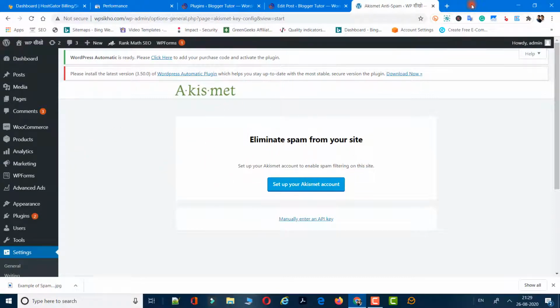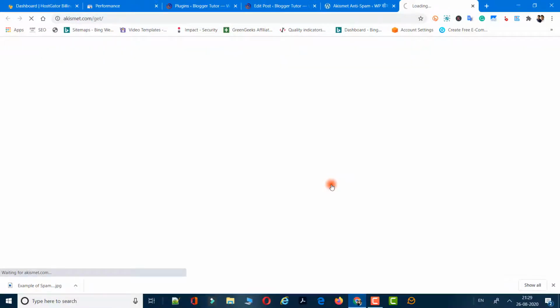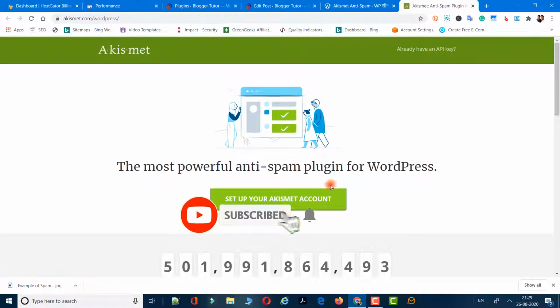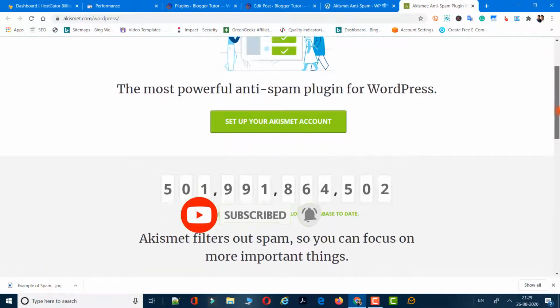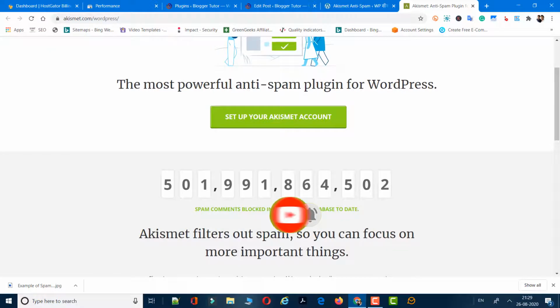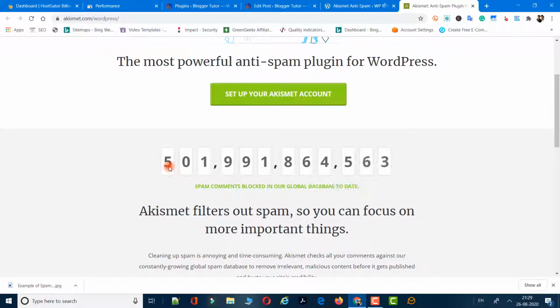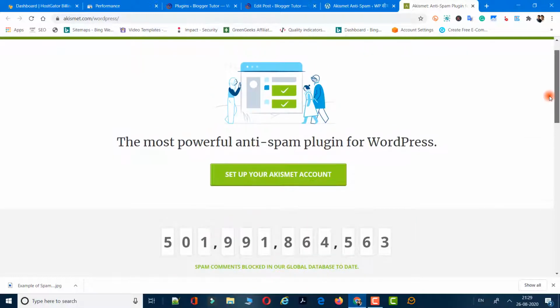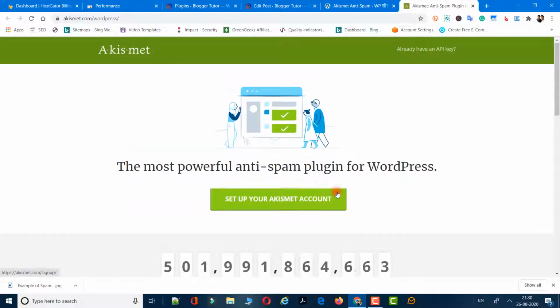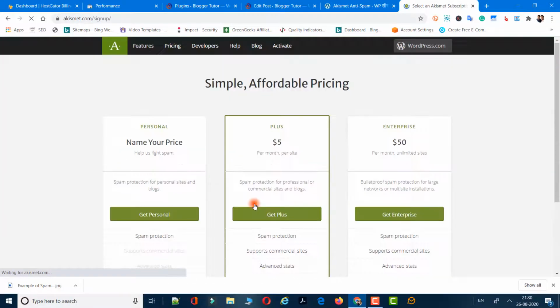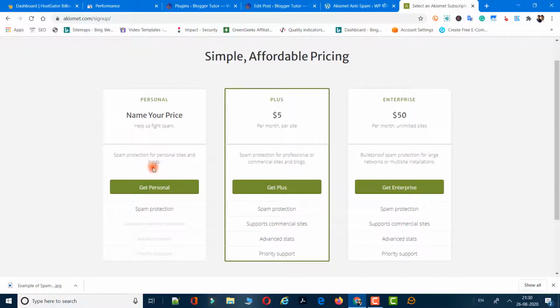When you activate the plugin, it will ask you to set up an Akismet account. Click on Set up Akismet account, and you will be redirected to this page. Here it mentions how many spam comments have been blocked, and how many they have in their database that have been marked as spam. Just click on Set up your Akismet account, and don't go with these pricing plans. Just click on Personal, Get Personal.